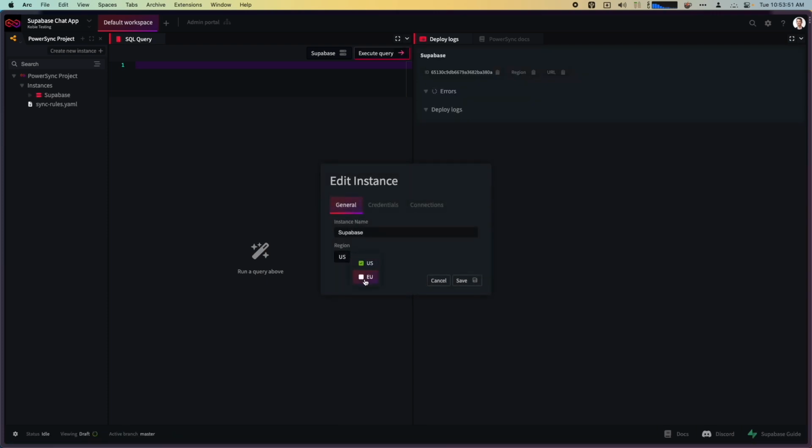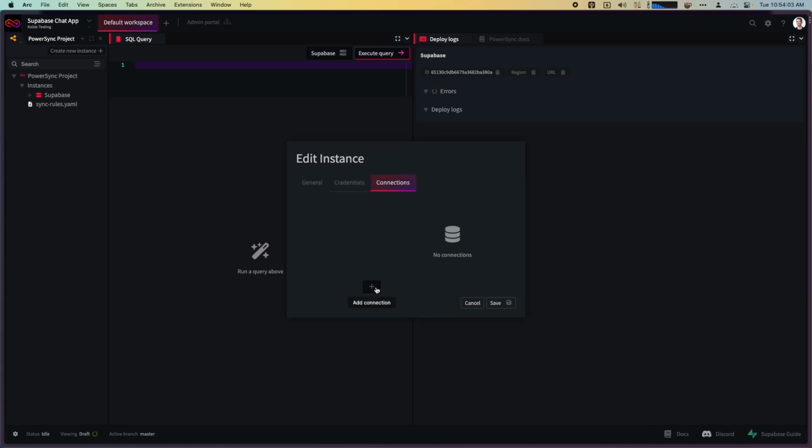Over here, we can change our region to the EU. We've got a couple of other regions available as well. These are just the two that we've got wired up to the UI at the moment. You can also enable Supabase authentication. Okay, here we create our connection.